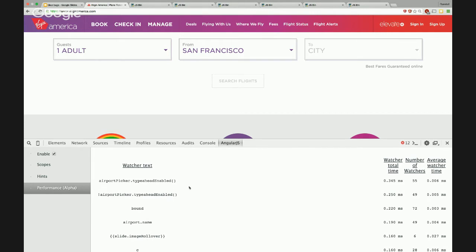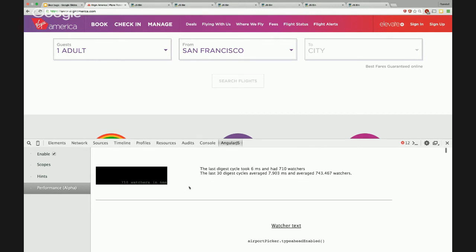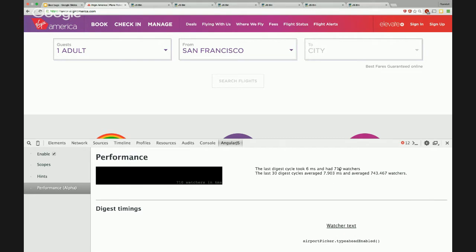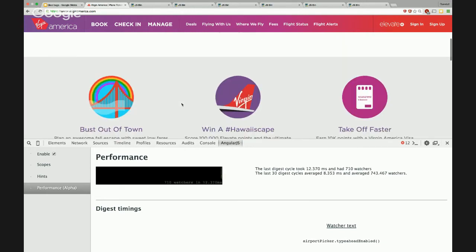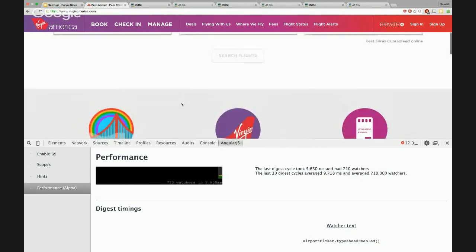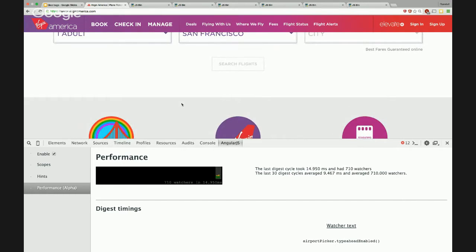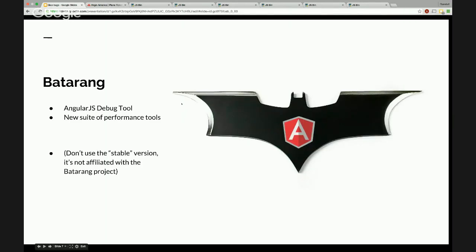This is Batarang and how to look into those stats. How many watchers do I have? How many cycles? You can see over here how tightly together the digests are appearing. So you get a lot of digests together. That's also something you can do with regards to the performance. So that's Batarang. That's a general overview of performance in Angular.